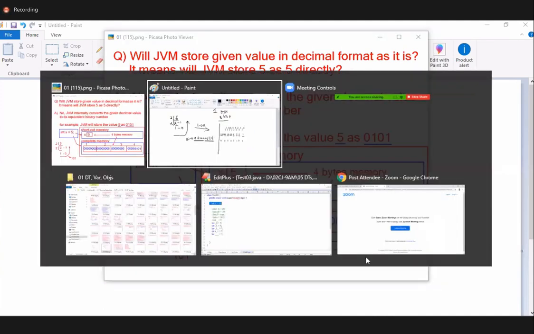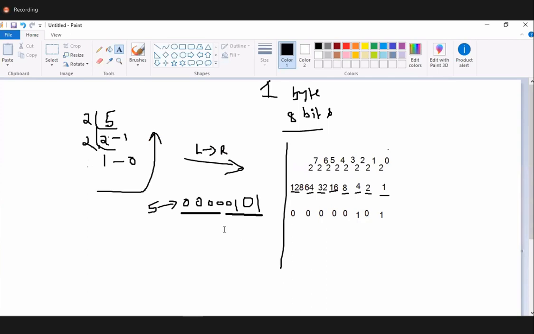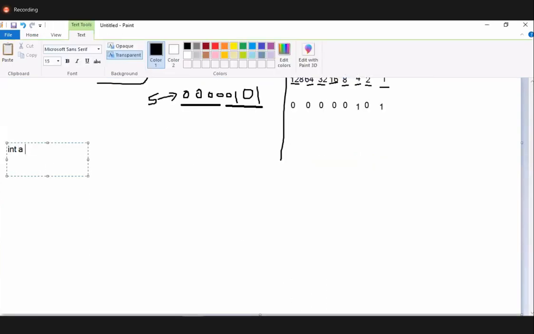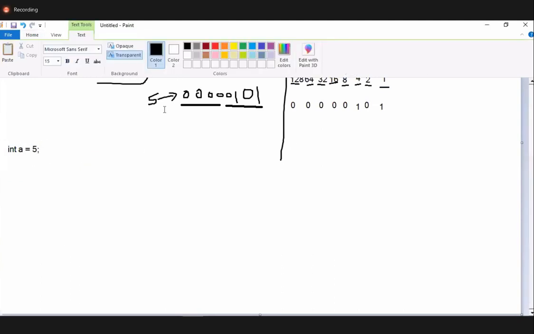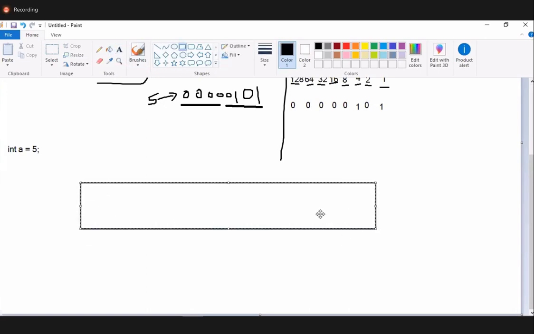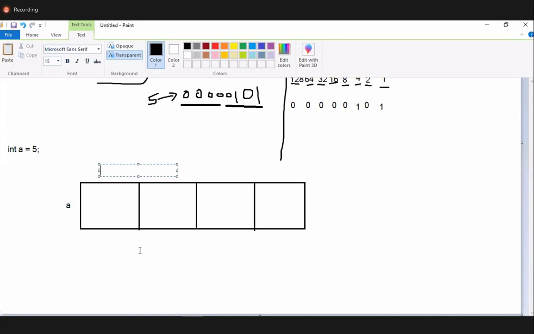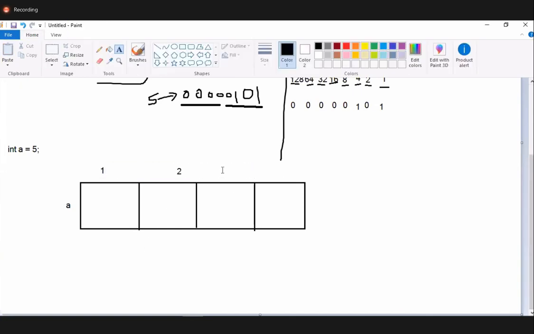Now I want to teach you how memory is allocated. If you write int a equal to 5, then what happens? How many bytes of memory is int? Int is 4 bytes of memory. What is the meaning of 4 bytes? 4 divisions will come: first box, second box, third box, and fourth box. So this is 4 bytes of memory. The variable name is a. The byte numbers start from 1, 2, 3, 4.